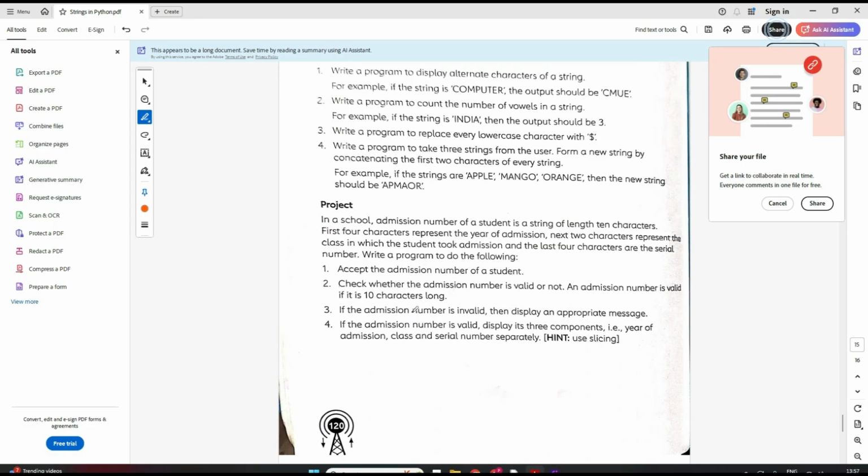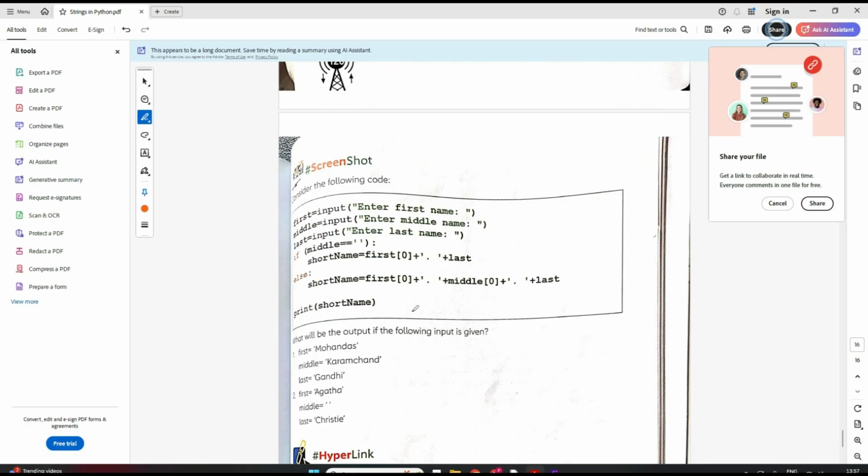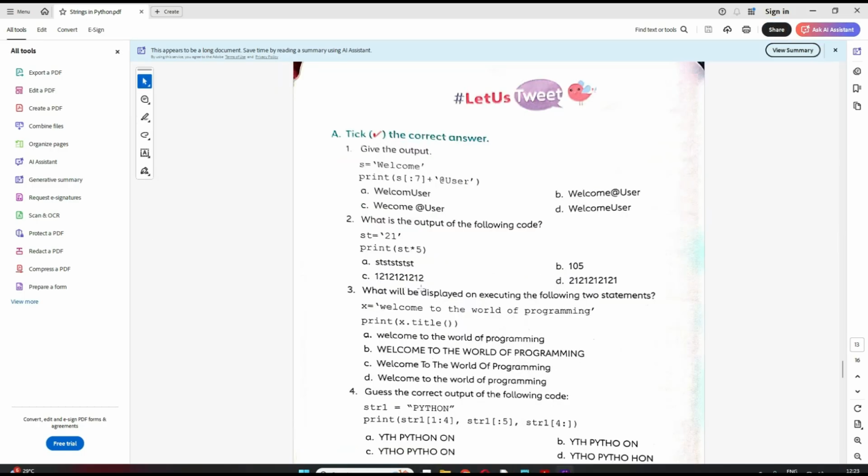And in the meantime, let's try to solve one question here. So students, let's try to solve a couple of questions from your book. Now let's see this first example. See here, the string they have given is welcome. Now they want you to find what will be the output of this statement. Now see here we have a print statement. So it will be a print, correct?